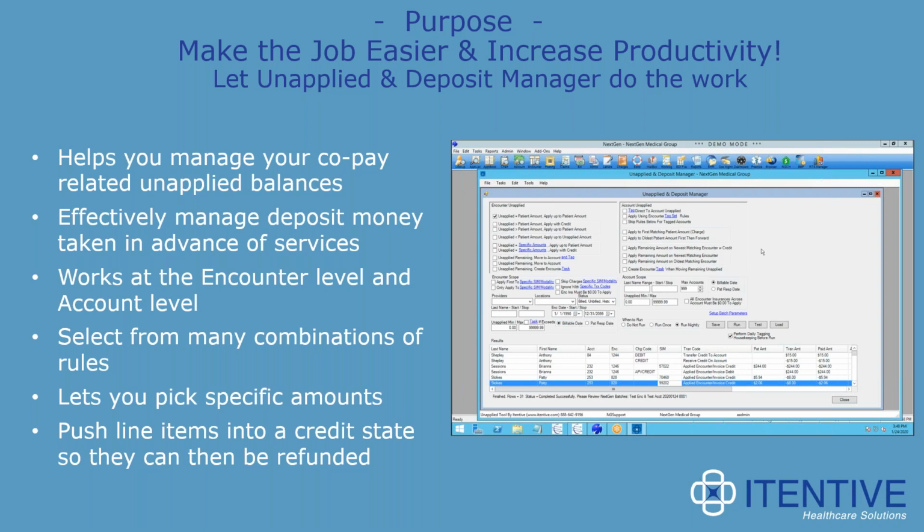And in some cases, it doesn't get applied and it lingers out there for a period of time, so your balances end up growing. Some organizations, some practices take deposit money, and when the deposit money is taken, it usually gets posted to the unapplied bucket. And some practices have their patients pay for a package of services in advance, such as maybe 5 or 10 visits at a time. And this money can get posted to an unapplied bucket as well.